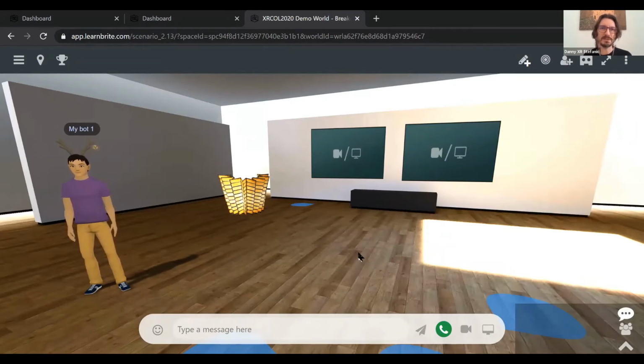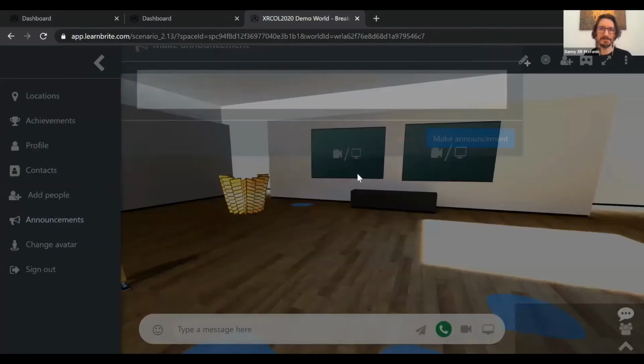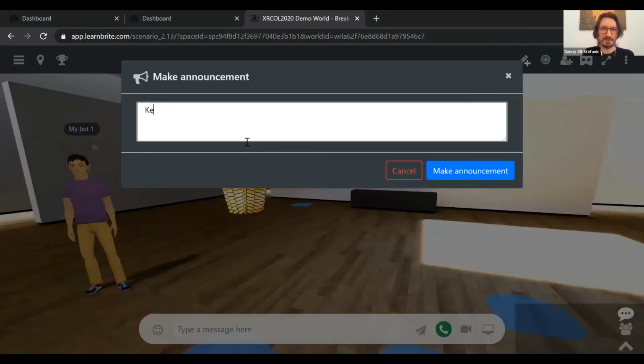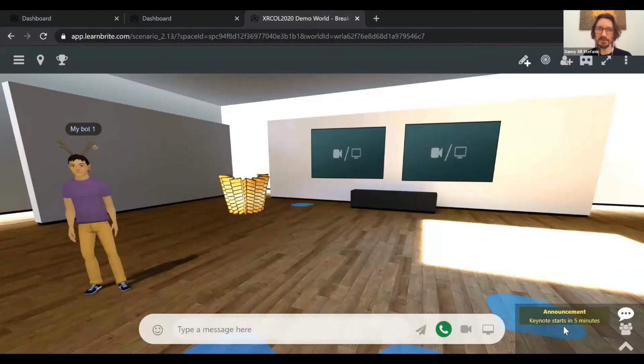And in organizing bigger events, moving people around is also important. So you have ways to do announcements. This is a nice passive way of telling people that something's coming. So I might say the keynote starts in 5 minutes. And I make that announcement, and that will appear in the chat in every room in the world.